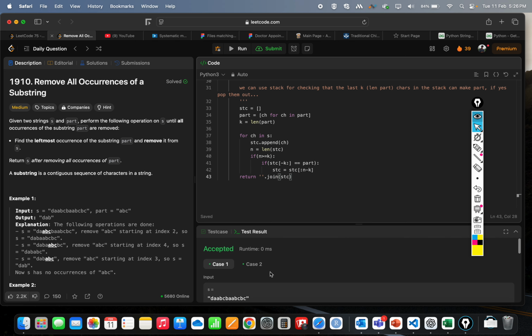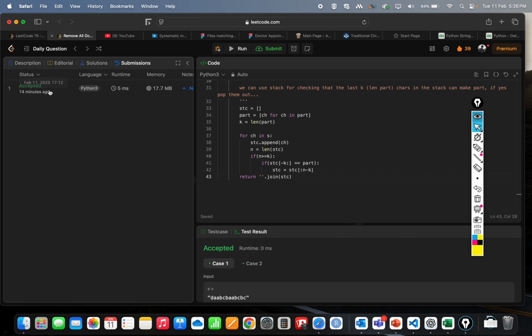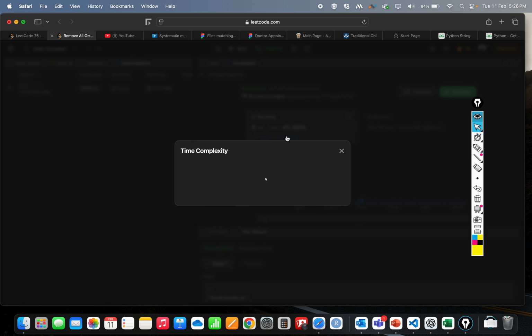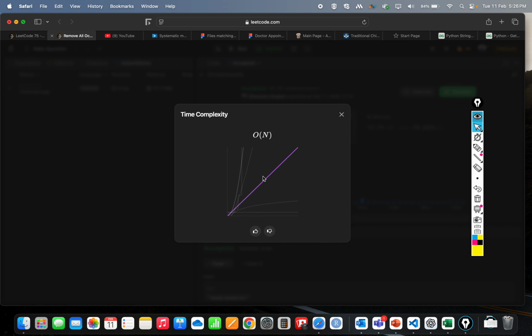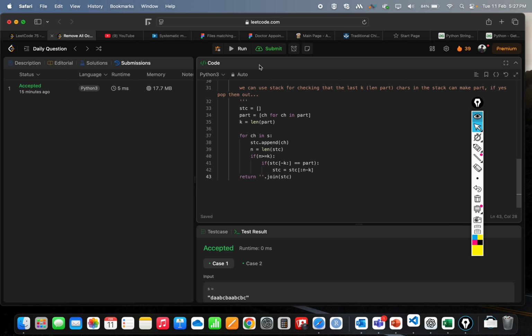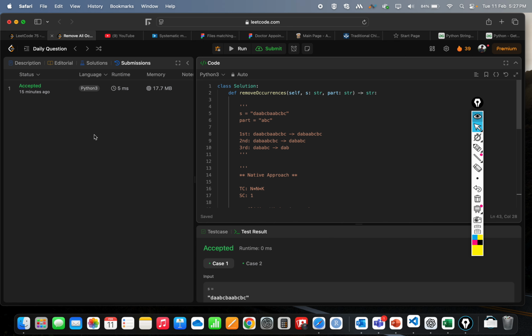We solve this problem, and this is the submission, which did pretty well. If we analyze the time complexity, it is O(n times k), which is the best time complexity here. So yeah, that's all.